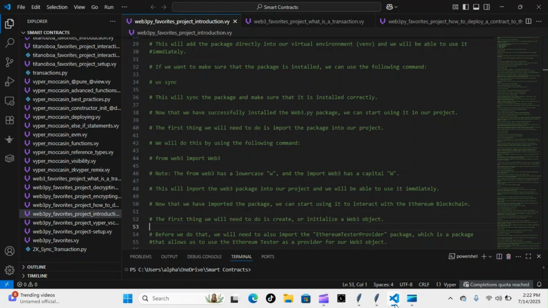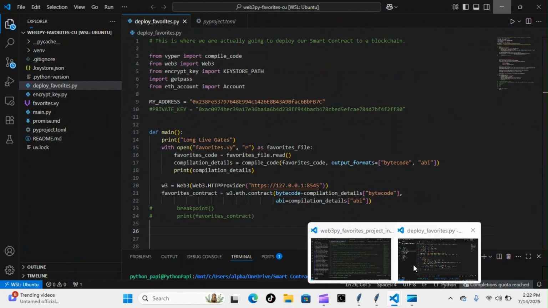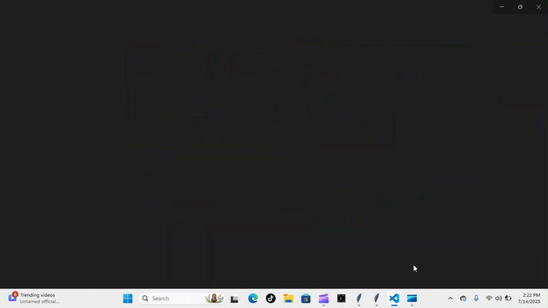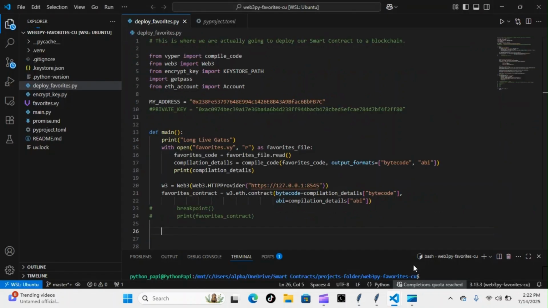Now, we're not going to actually do that part because that was just a practice or tester network that we were using to deploy our contract on. But since then, we've moved on and we're using the actual live provider here, as you can see. So we're not going to go over that example of using a tester provider.